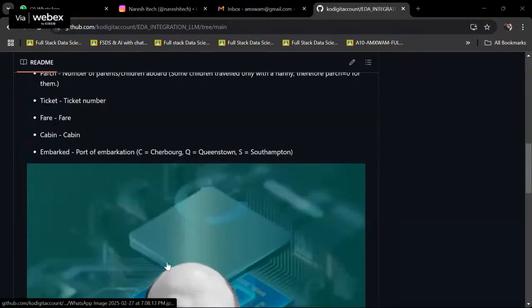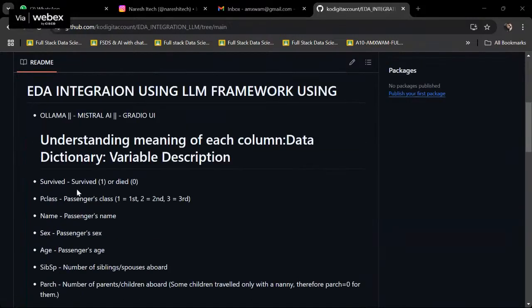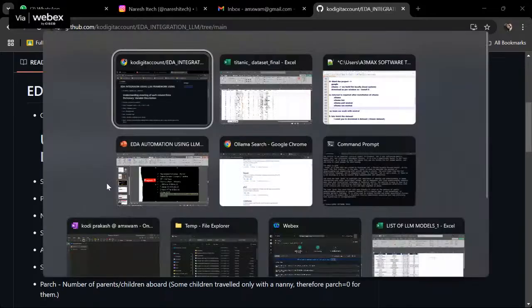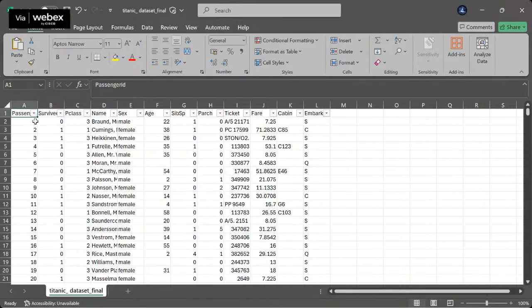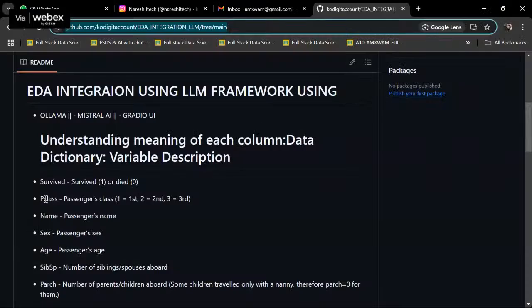If you see this, you can see survived. So the question is, when the ship sank, what happened? The passengers died or survived? Died means 0, survived means 1. Pretty clear? Just go back to the Excel sheet. These are the passenger IDs, and you can see survived and died. Survived 0 or 1. Clear? This part is done. Passenger class: how did the passengers travel? First class, second class, third class.